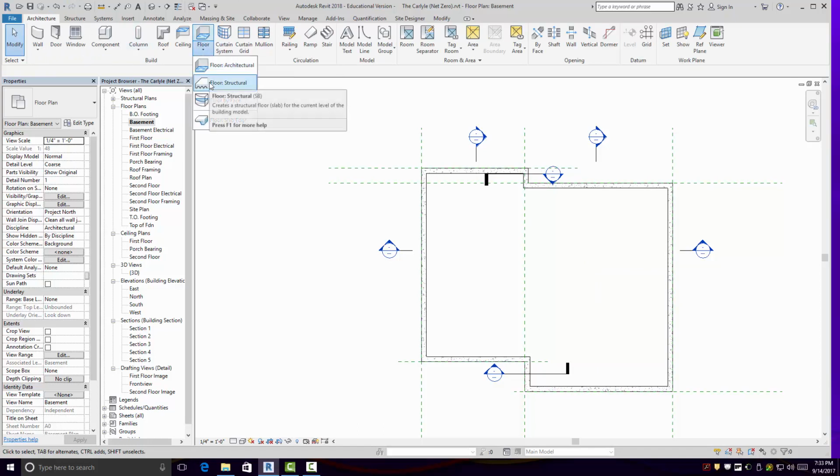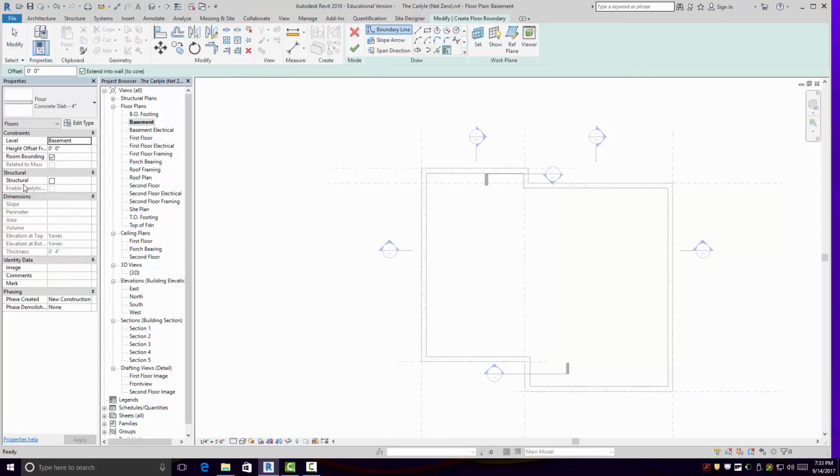You could use a structural floor. If you're working with a structural engineer, you might want to use a structural floor. All it does for you is this little check right here. You check this box, and it enables the analytical nature of Revit to calculate the floor as part of the structure. I'm just going to leave that unchecked for now. So we're going to come back here, and I'm going to pick a wall.